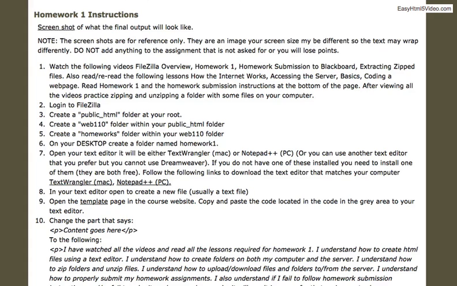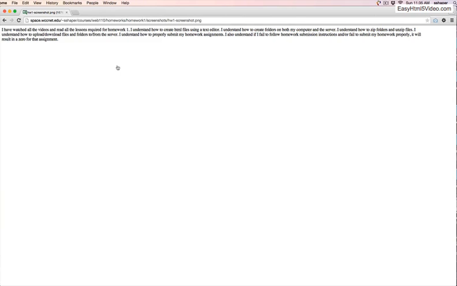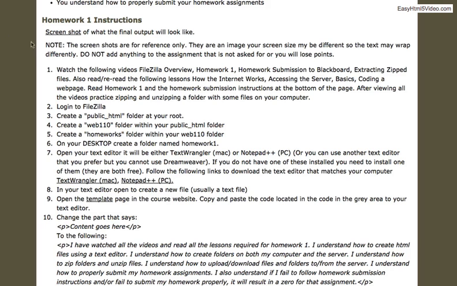So the first thing I have here is a screenshot of what the final output will look like. And this is just a screenshot to kind of give you an idea. It's not designed to be pixel perfect or anything like that. As long as your page looks something like the screenshot, you'll be fine. And I even make a note here about that. So, again, it's just for reference to kind of give you an end game.